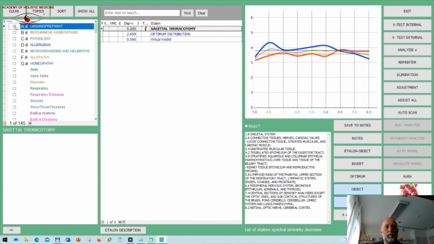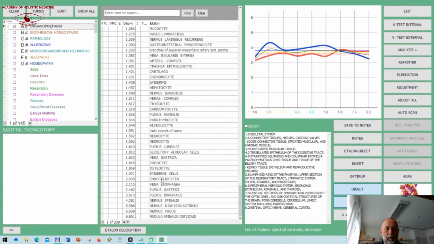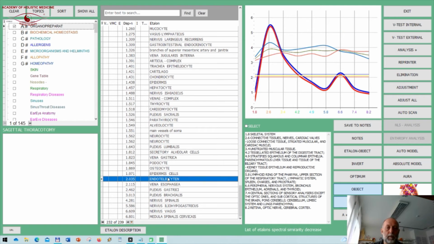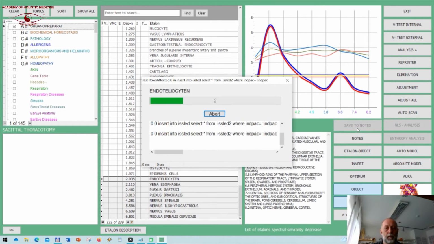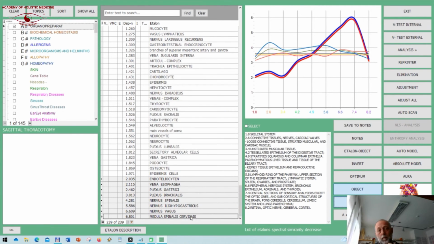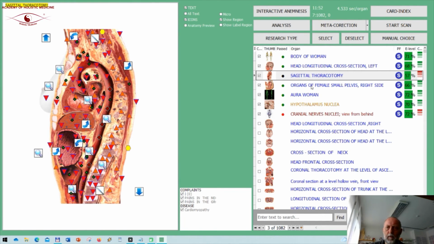Clear. Group A, go to the bottom. Go from here to here. Oh, sorry. Once again, shift key, go to here and save to notes. So we see there's a spinal nerve from the cervical spine that makes a problem with the gallbladder. Very interesting. Okay, we got a lot of information here, but I explain this object.